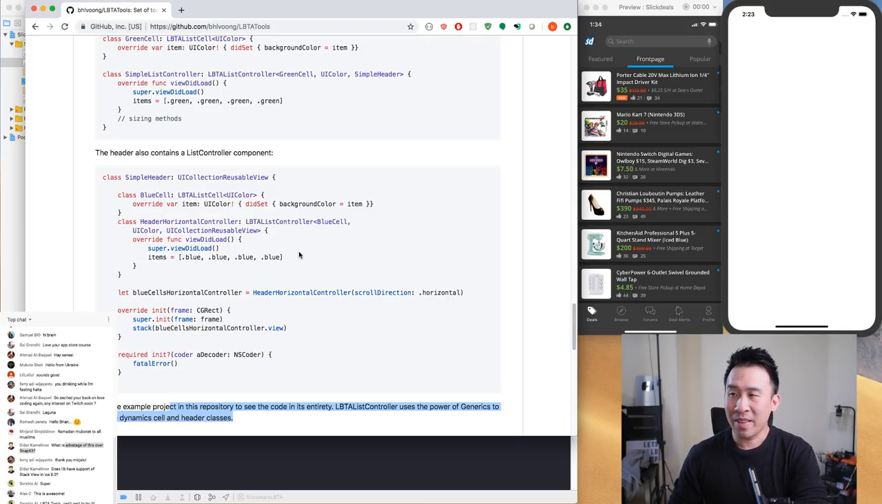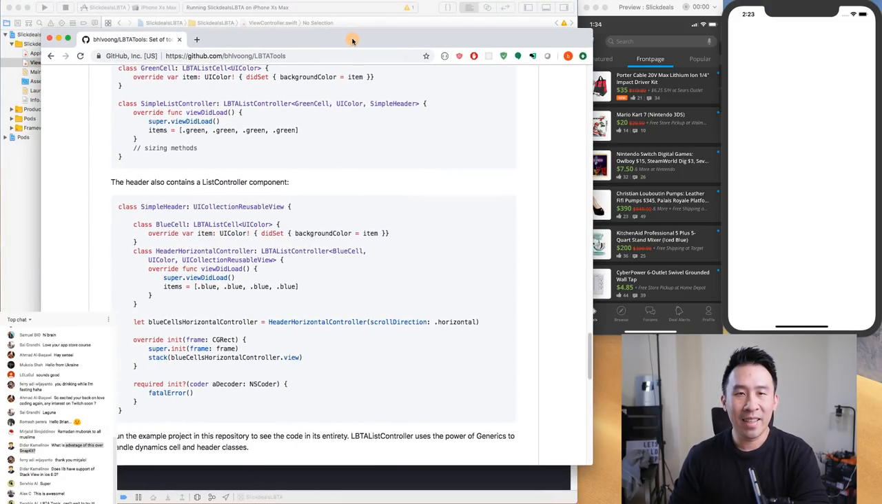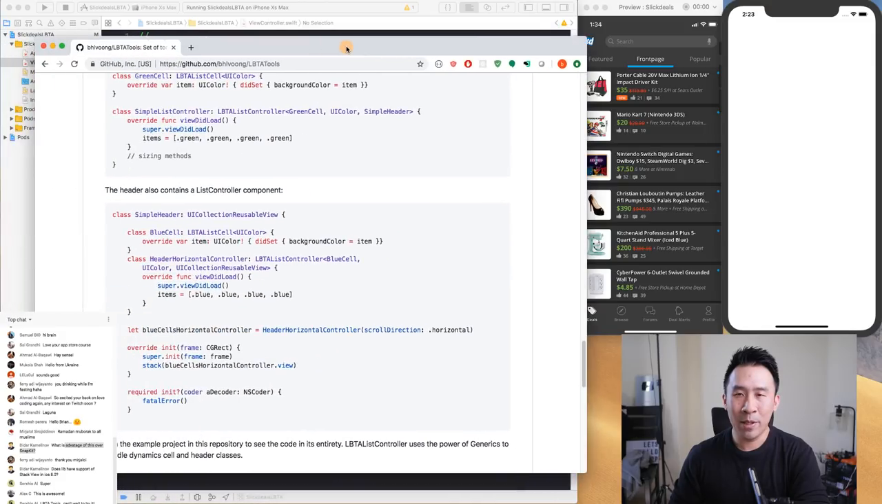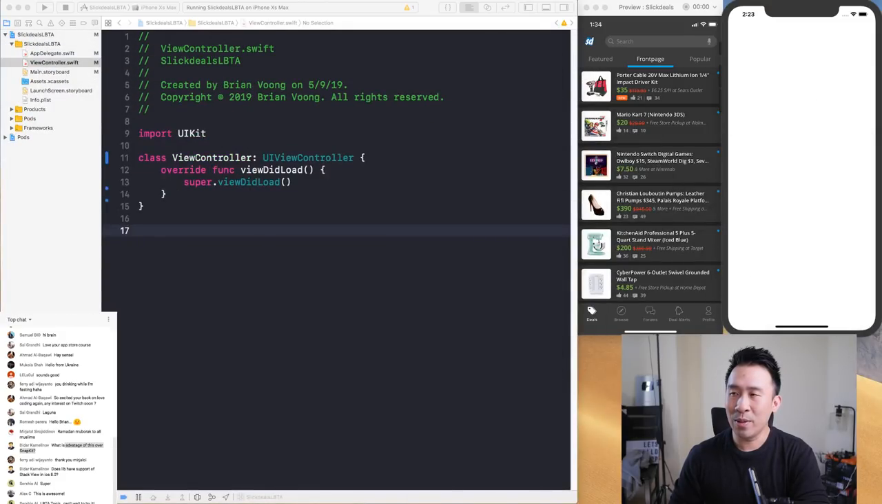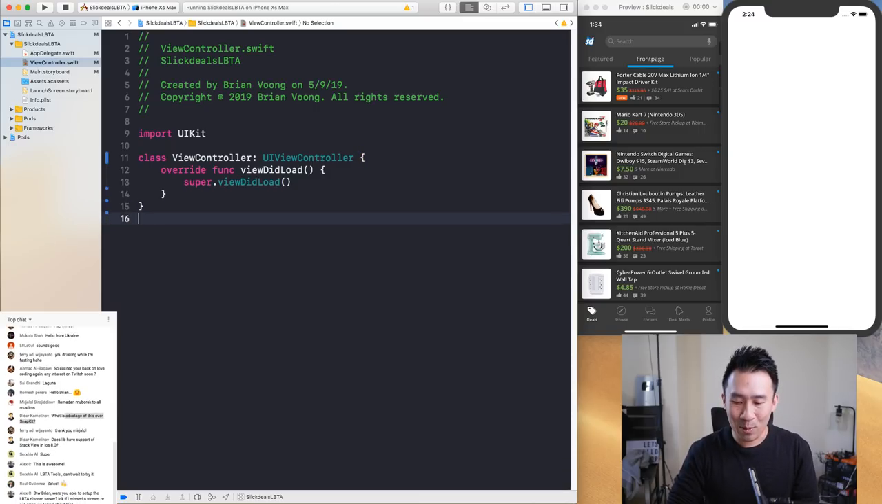Okay. LBTA tools. All right, so does the library have support for stack views in iOS 8.0? No. This library is built on iOS 9.0. So if you're still building applications for iOS 8, I don't know what to tell you. You should probably not. If you can get away from iOS 8, I would advise that you do so.